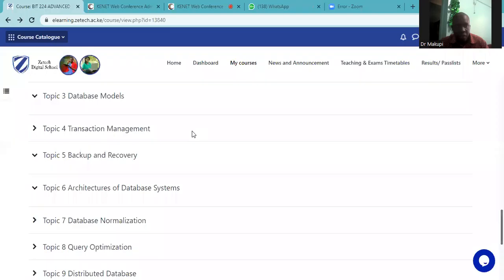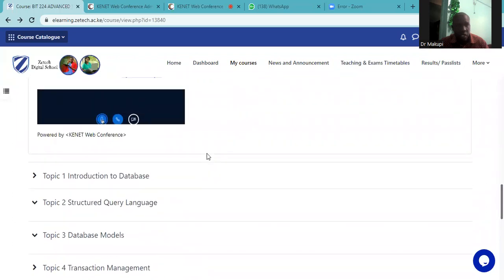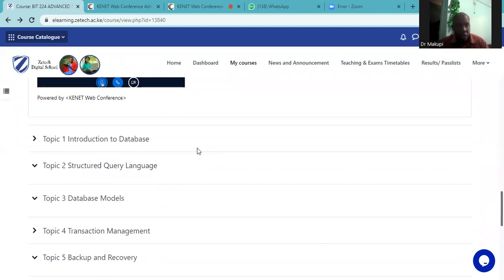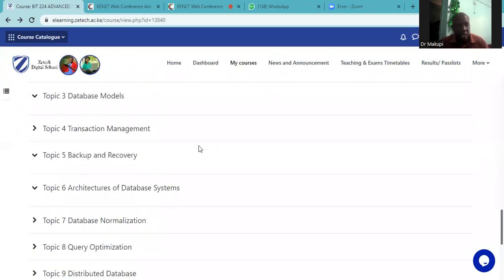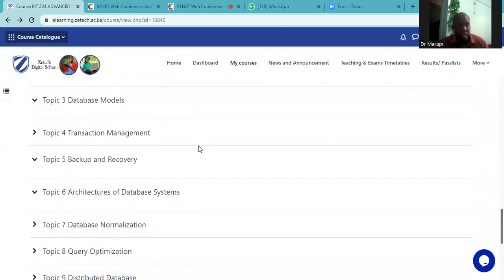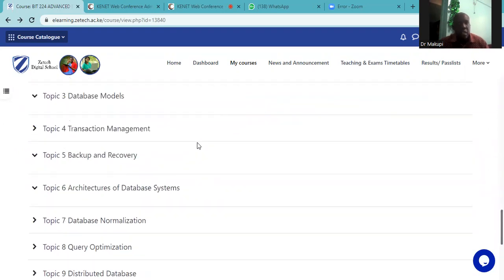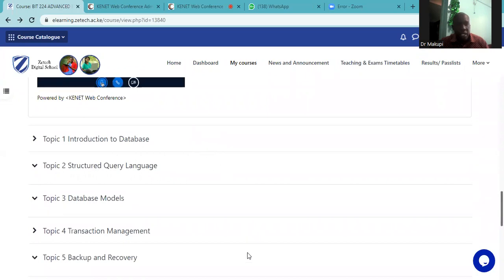Maybe I can as well share this overview with you. This is what is entailed in this overall overview, which you already have in your e-learning portal. You should be able to see those particular topics, including distributed systems, data warehousing, and big data. Very important. So that is it for this particular course.